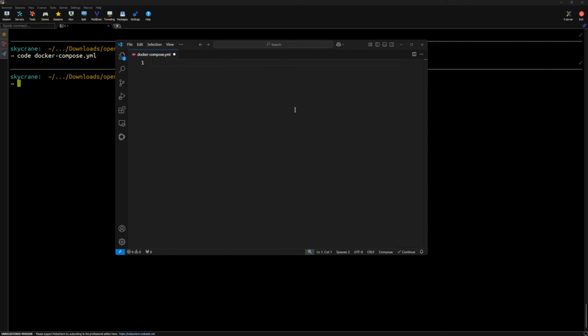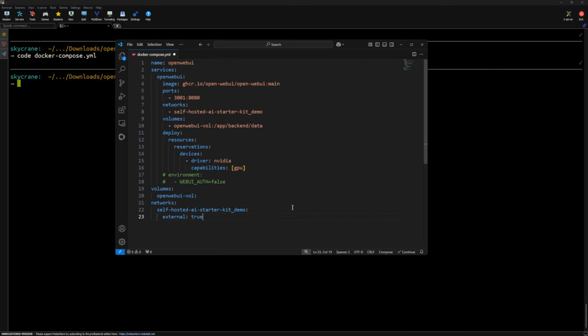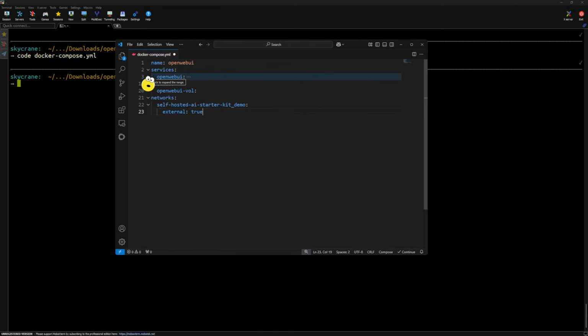In order to save some time, I will quickly paste the code in here and then I will walk you through what this code is exactly doing. Okay, so I have pasted the code in here. Let's minimize this and I will quickly walk you through what we are exactly doing.